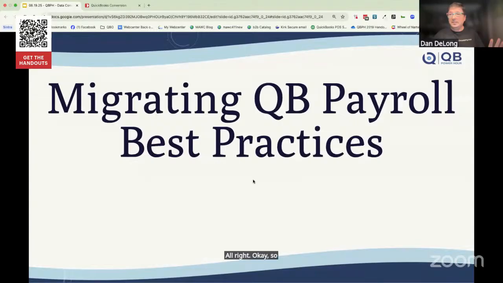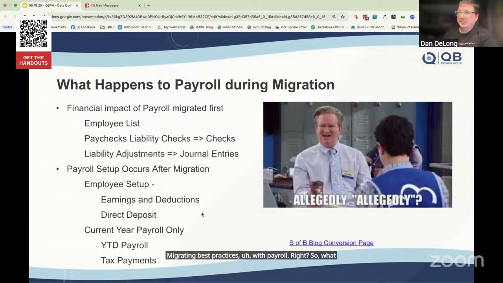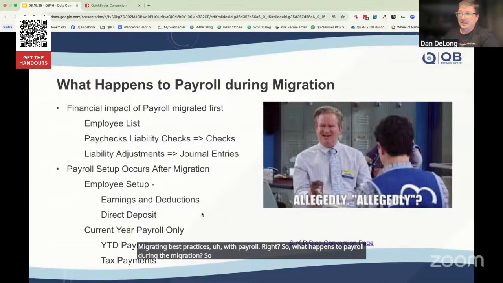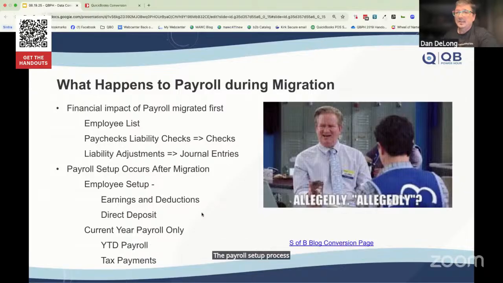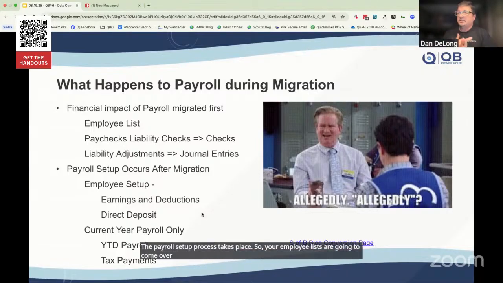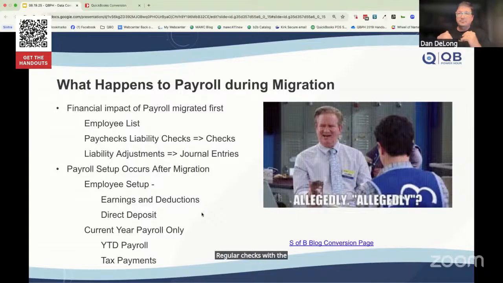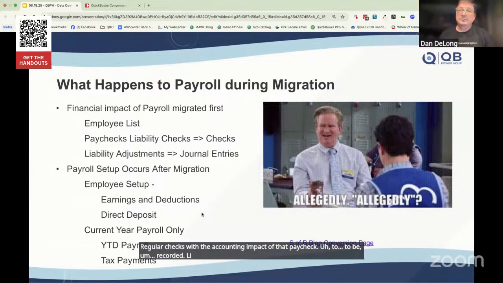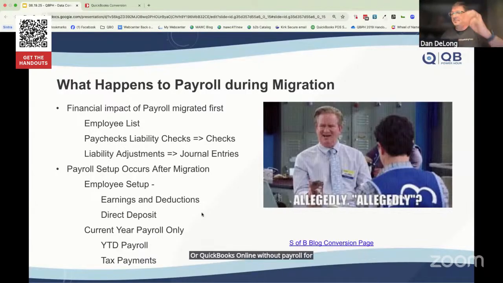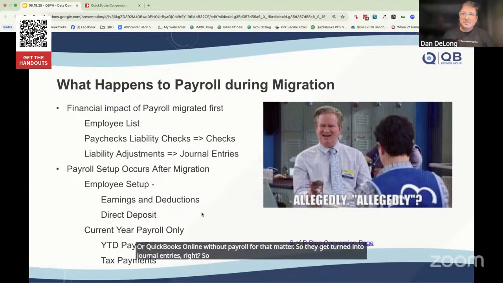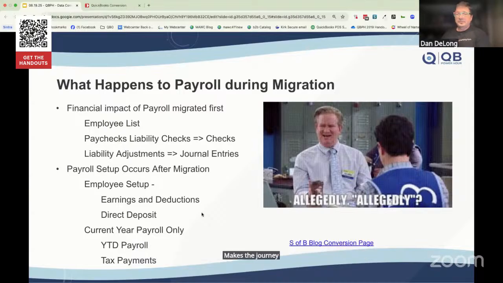Okay. So now we're going to talk about migrating best practices with payroll. So what happens to payroll during the migration? The financial impact of payroll is migrated before anything regarding the payroll setup process takes place. So your employee lists are going to come over, your paycheck liability, your paychecks and liability checks get turned into regular checks with the accounting impact of that paycheck to be recorded. Liability adjustments, there is no such thing as a liability adjustment in QuickBooks Online Payroll or QuickBooks Online without payroll for that matter. So they get turned into journal entries. So the financial impact makes the journey before payroll setup occurs.